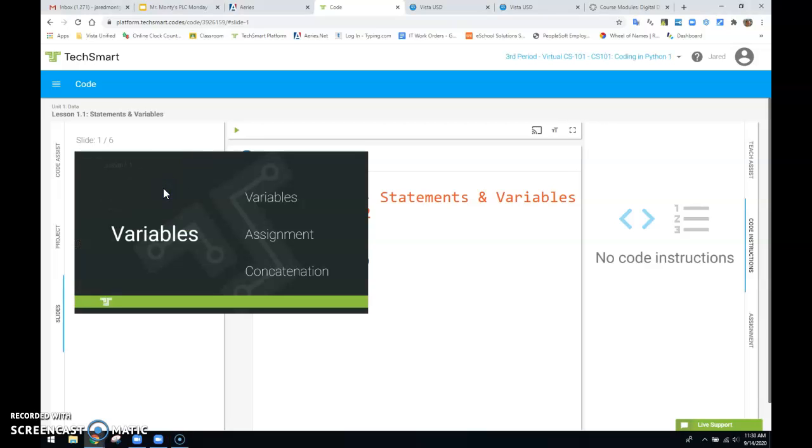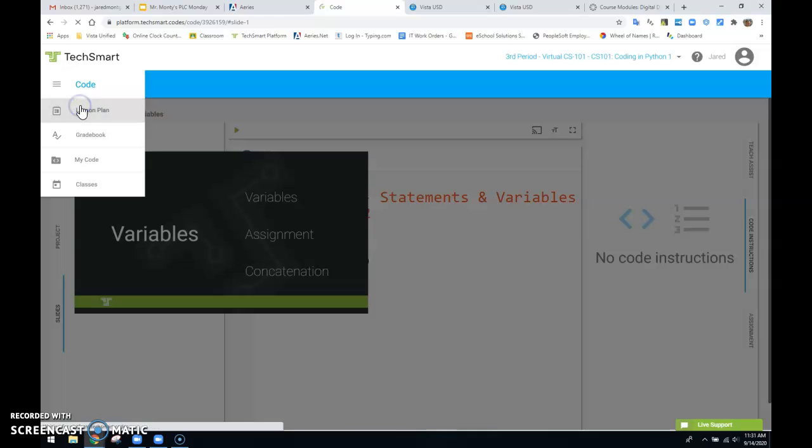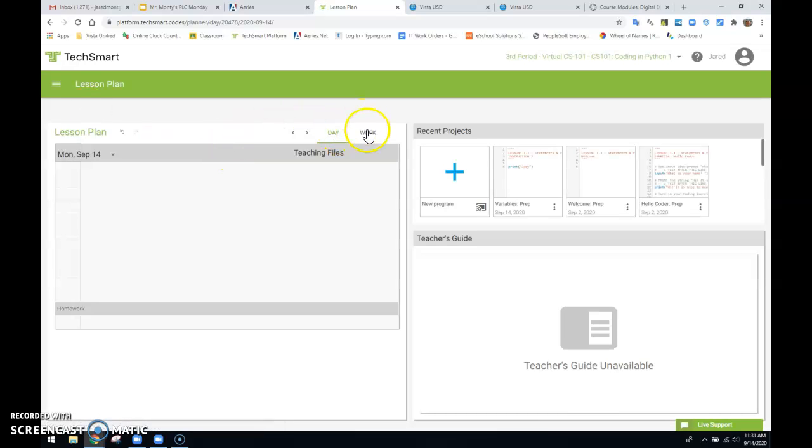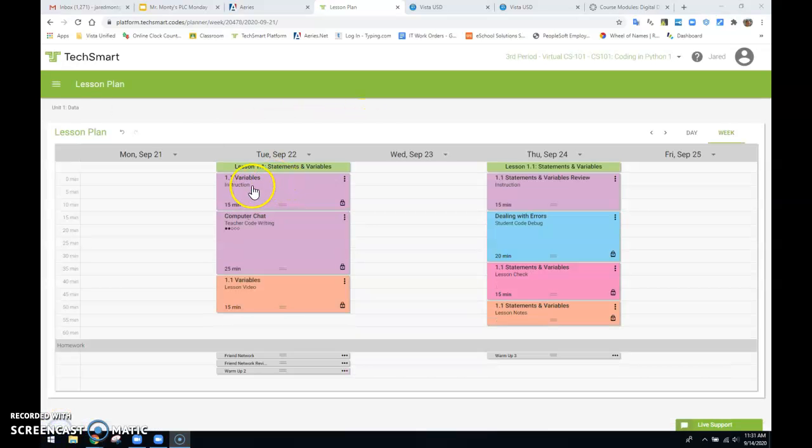Okay guys, this is for lesson 1.1, statements and variables. This one's going to be helping you for this coding assignment. So I'm going to go back to this coding assignment here. It's called 1.1 variables. It's an instruction, so I'm going to click on this one.